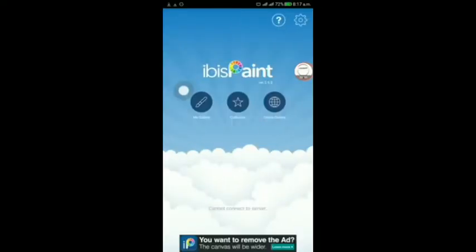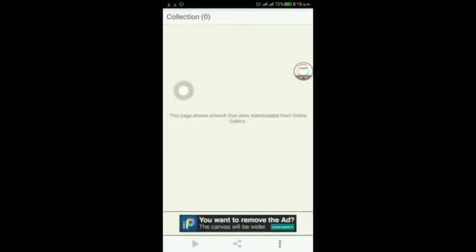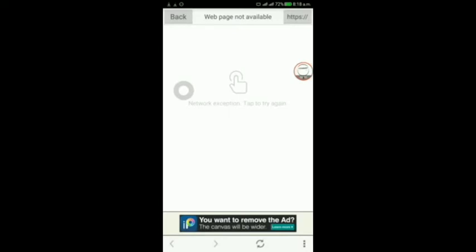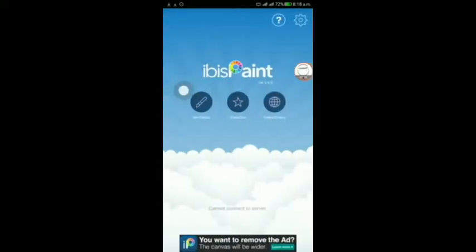The collection is an online feature where you get to see works that you've downloaded from the online gallery. So it's kind of like a storage for works that you've downloaded, and the online gallery is like a web page of the Ibis Paint app. A lot of people upload works there and everything.